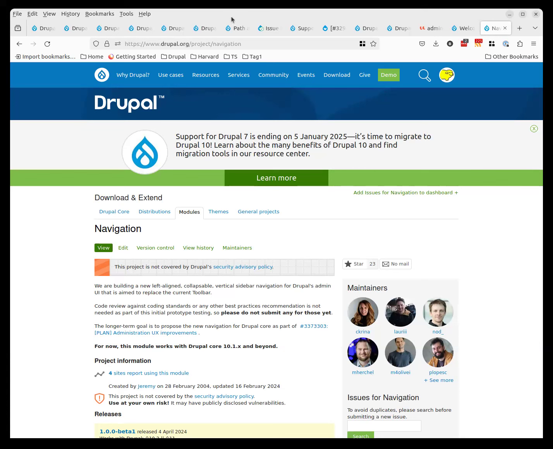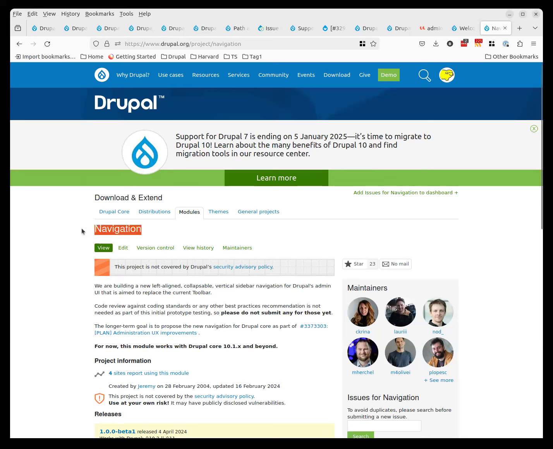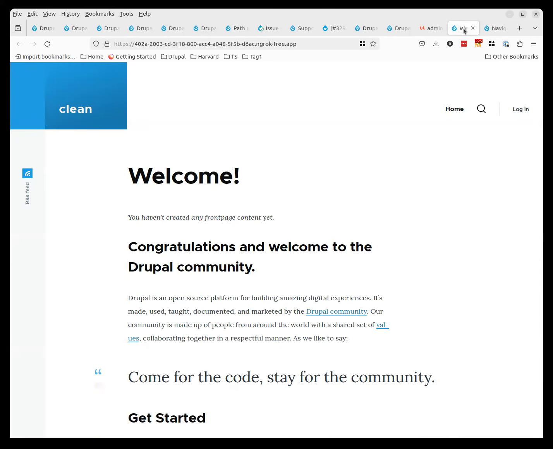So today we're going to look at what's currently a contrib module, the navigation module. It's being developed by several core developers, and the hope is that once it's in good shape, it will be merged into core. We've installed the module on a couple of test sites, both of them being shared via ngrok.